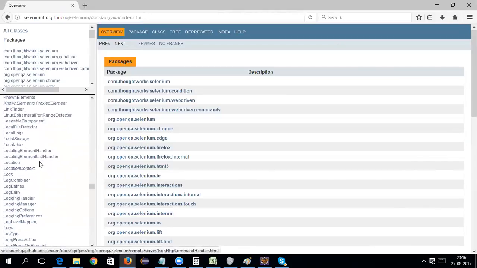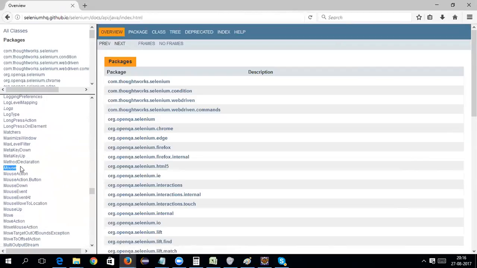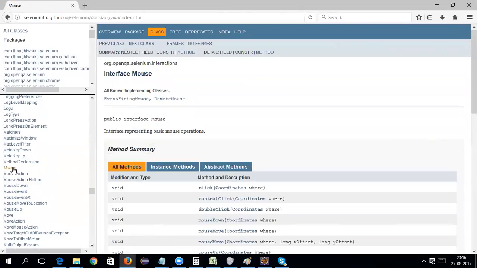For example, mouse. Mouse, it's written in italics, it's an interface. Okay, and this interface represents the basic mouse operations. All right, like click and all. Okay, in case you add new functions to an interface, you will have to add the functions in the class as well. They don't get added automatically.